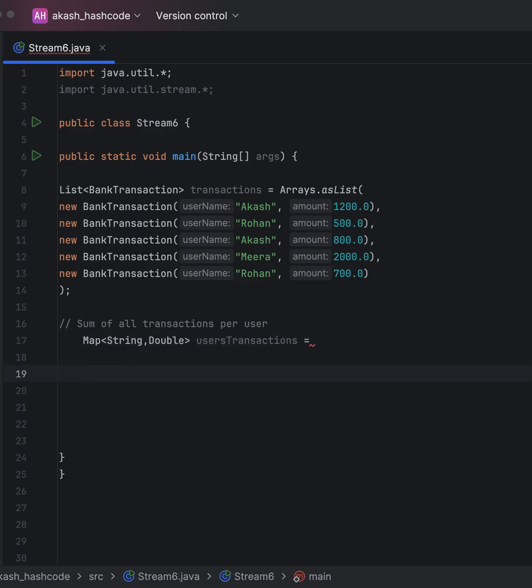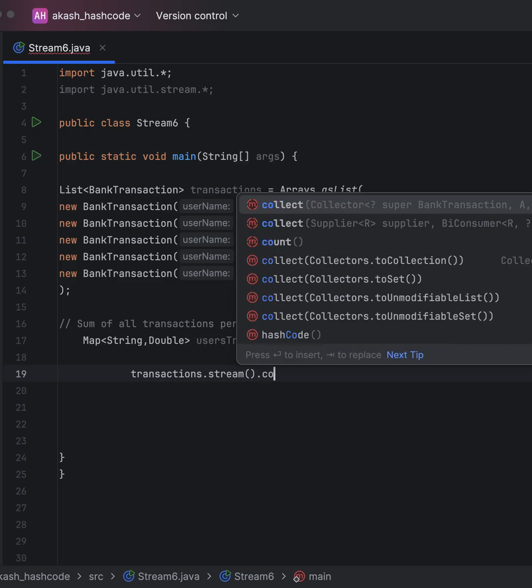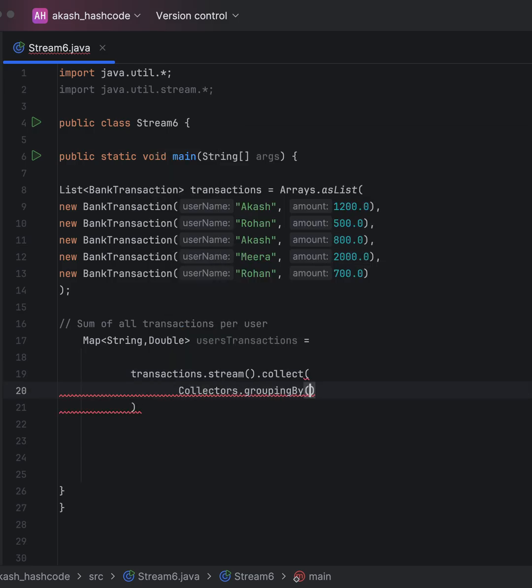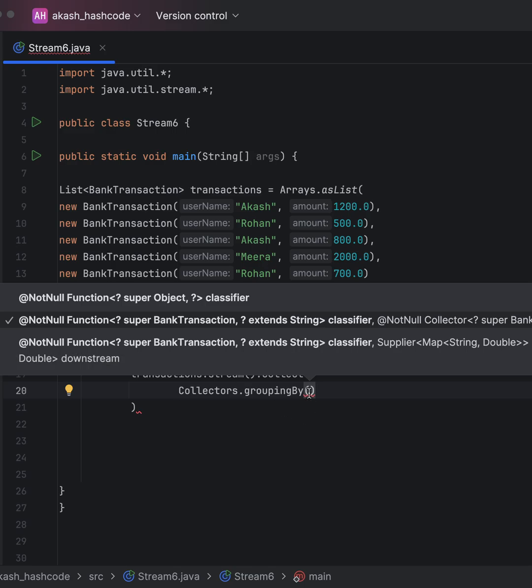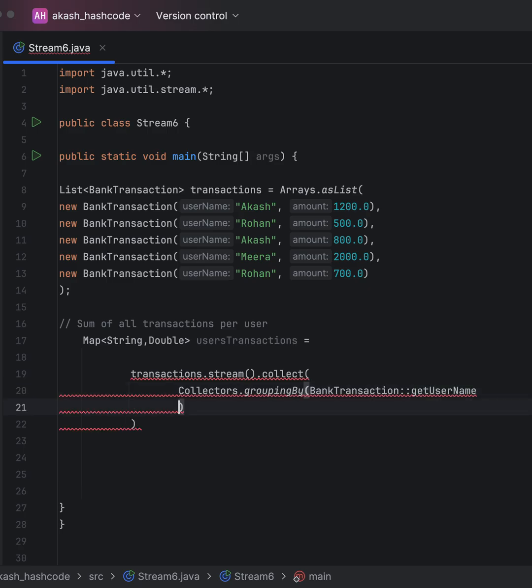Okay, and we can just use this transactions list dot stream dot collect. Inside the collect, we can just use Collectors dot groupingBy, and on what parameter we want to group, on the username. So we can just use BankTransaction username, and on the value side I want the sum of all the amount.